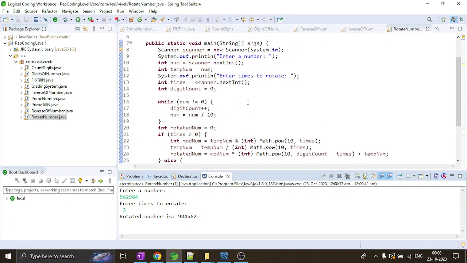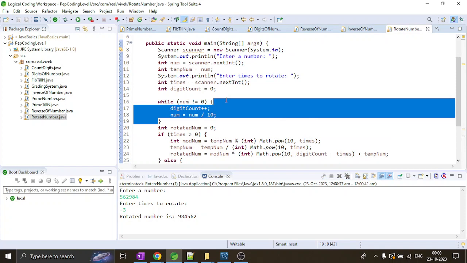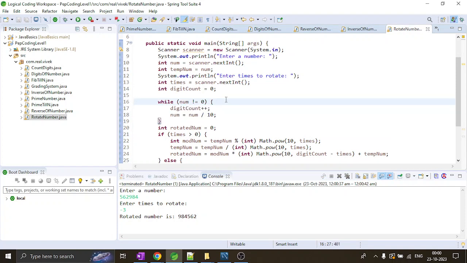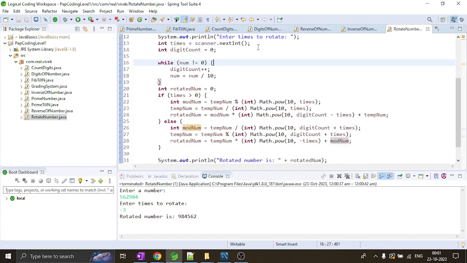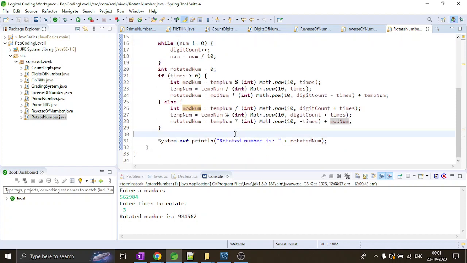So what will be the time complexity for this? The time complexity for this will be of the number of digits in the particular number. So if you have three digits in the number, the time complexity will be O of 3, right?